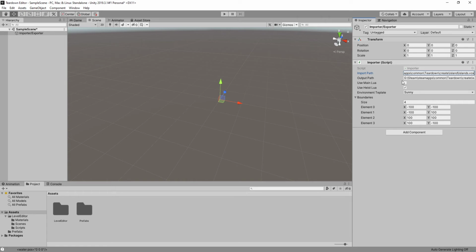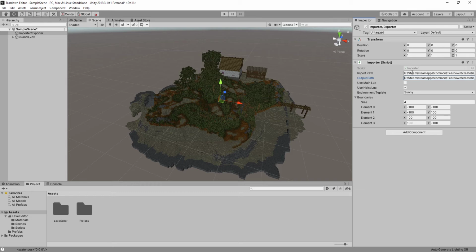If I could click here in the output path, which I can now, I can show you I put in the Teardown folder, create the island XML as the output path. So I will put out an XML file. I will use the main Lua file, so I have tools. I can use the haste Lua file, if I like. I will add some more here, but I will show you I take the haste Lua. I will change the setup to rainy and let the boundaries be where they are.